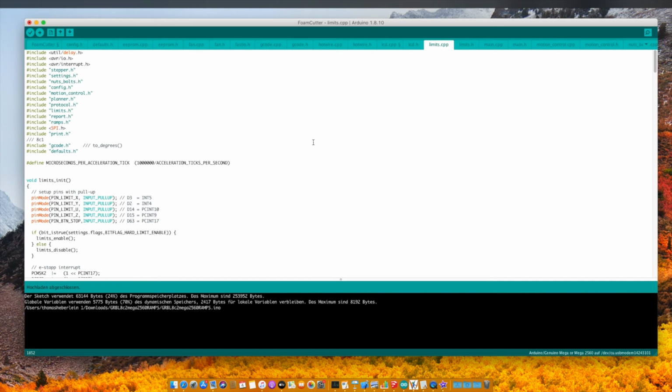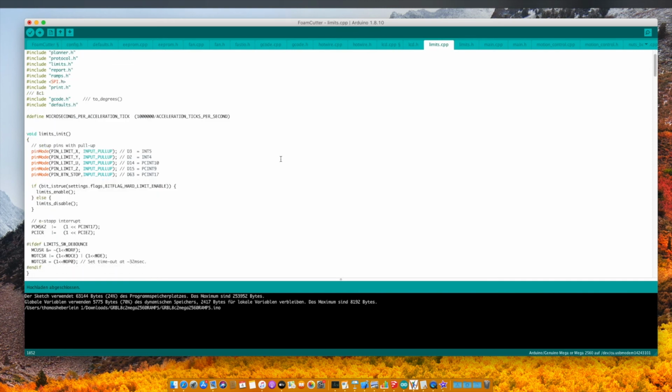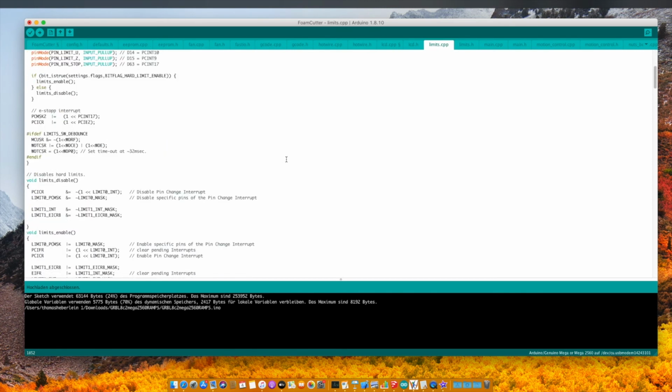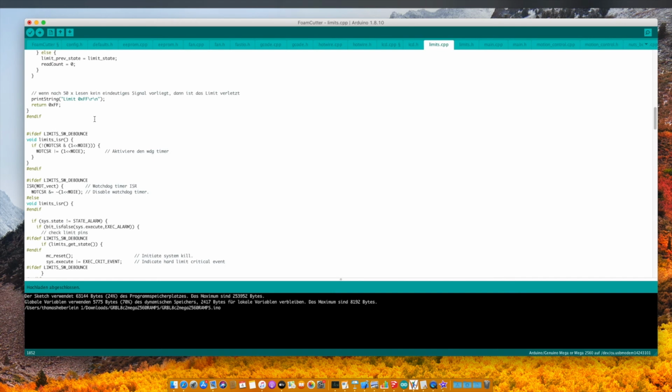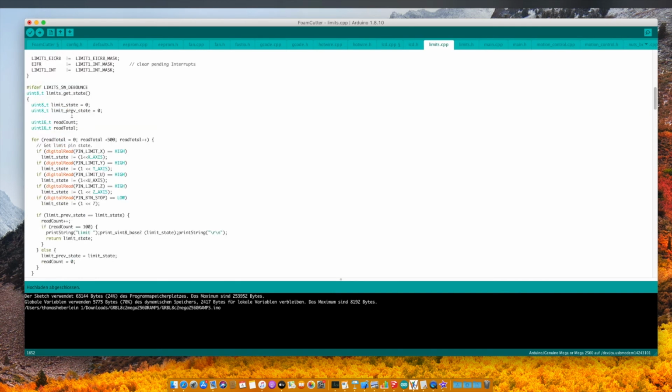I added some limit switches. Please have a look at it. It's nothing special. It works together with IRQs. I also integrated a small software debounce, but in the end it was not necessary, so I do not use that function.